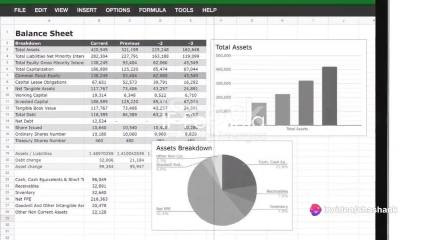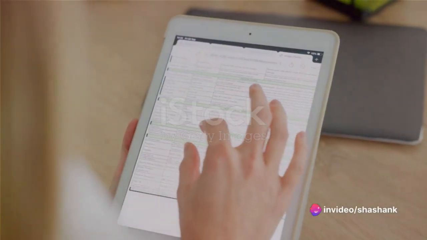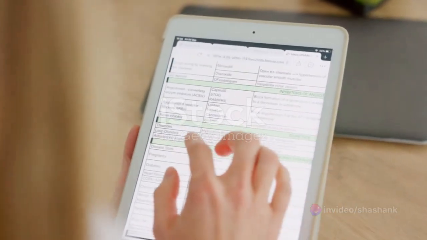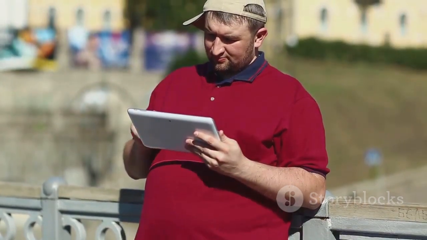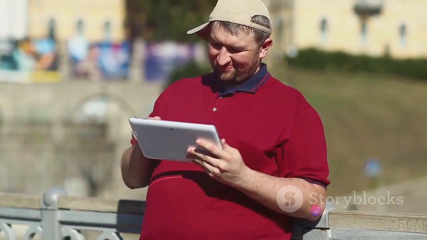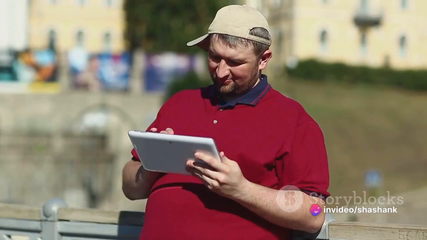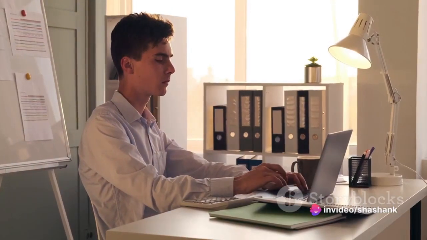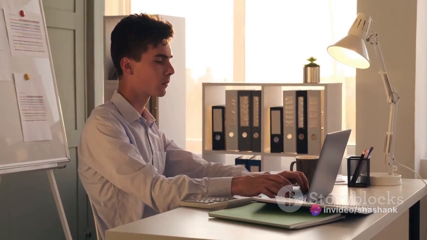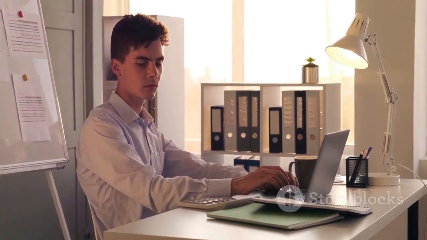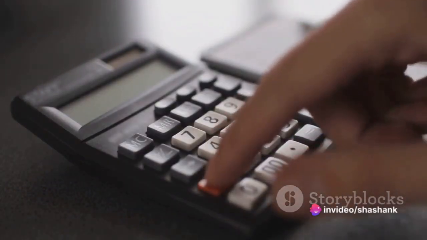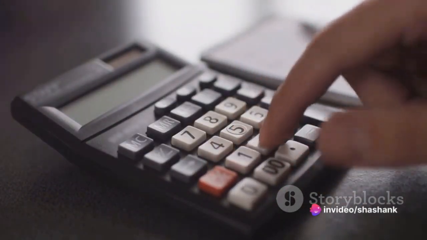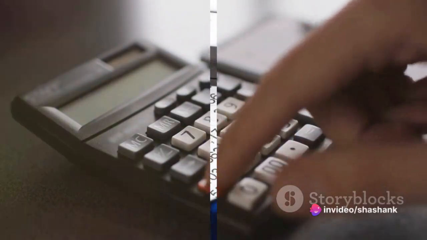Moving on to the IF formula. This one is a bit more complex, but equally useful. The IF formula checks whether a condition is met and returns one value if it's true, and another if it's false. For example, if you want to check if the number in cell A1 is greater than 5, you would type =IF(A1>5, "yes", "no") and hit enter. If the number is greater than 5, yes will appear. If not, no will appear.